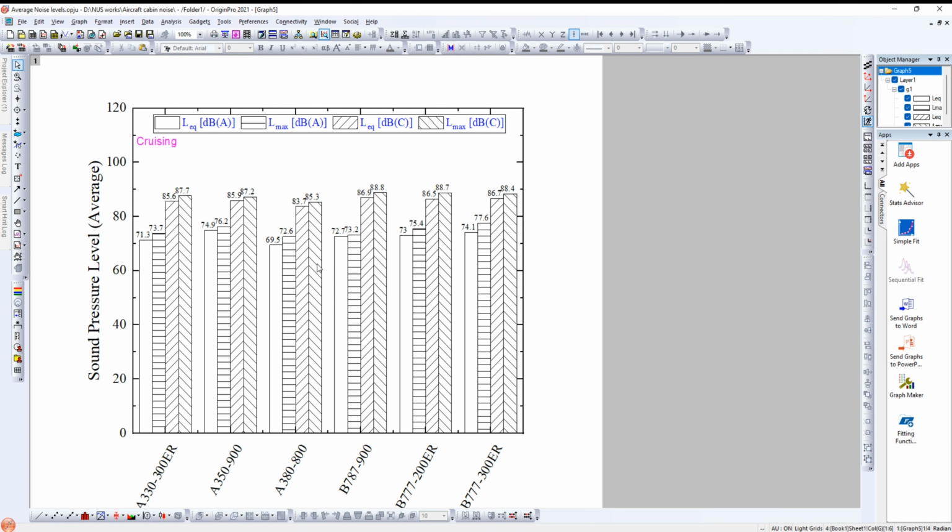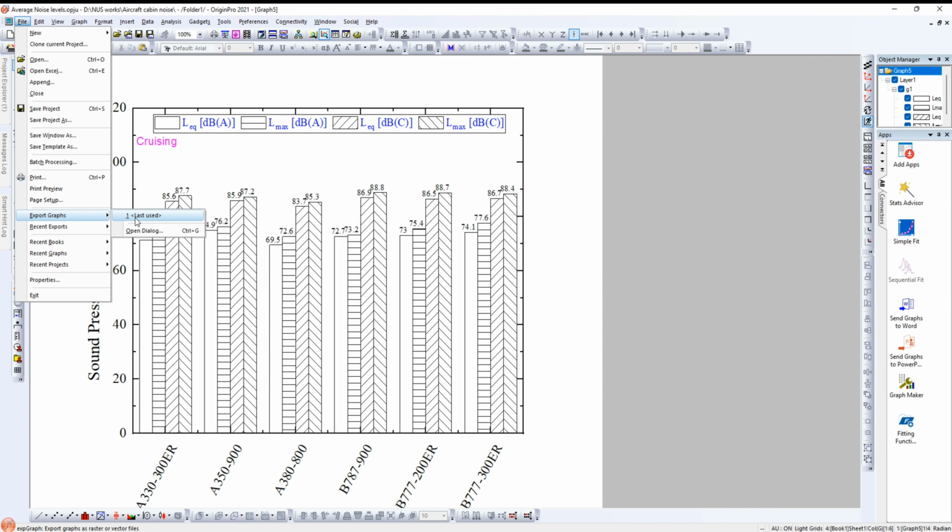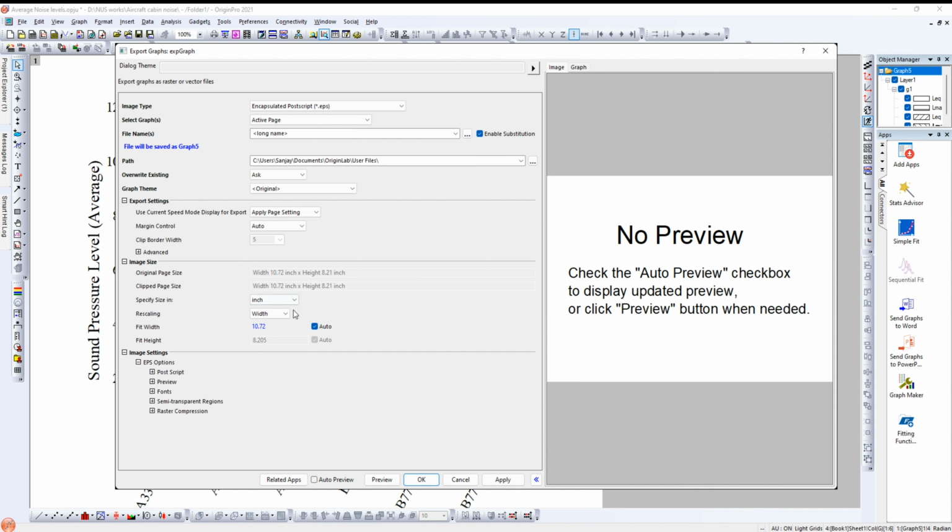Here, this is my first plot, so I'm just going to export it. From the left side you can see there's an option, export graphs. Let's say if you used a certain format to export the last time you used Origin Pro, then this software has a specialty: by default it will automatically export your image in that last used format. But here I am using open dialog, so I can customize the image size as well as the resolution and the format.